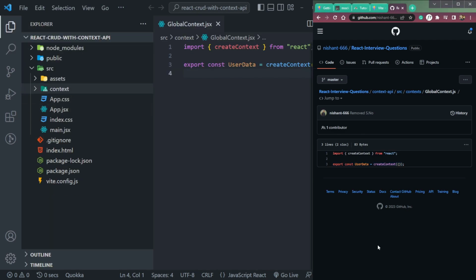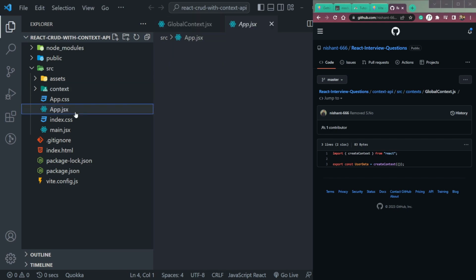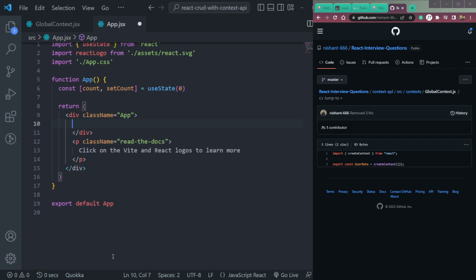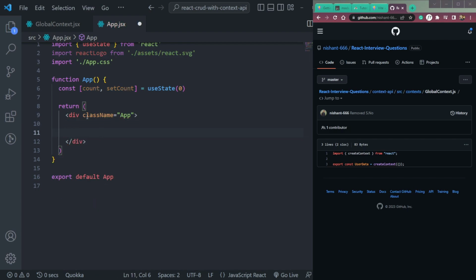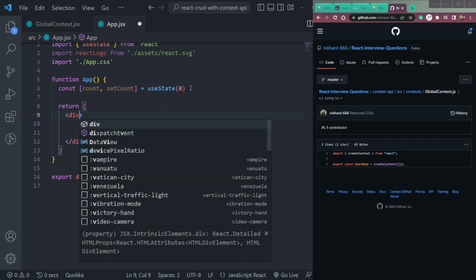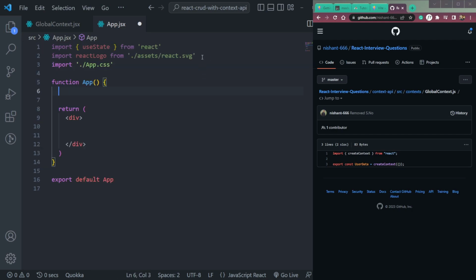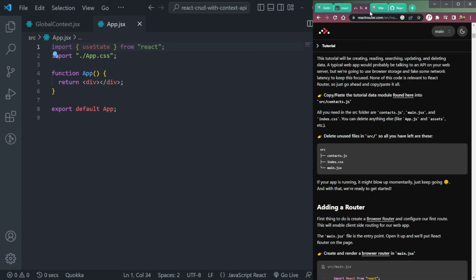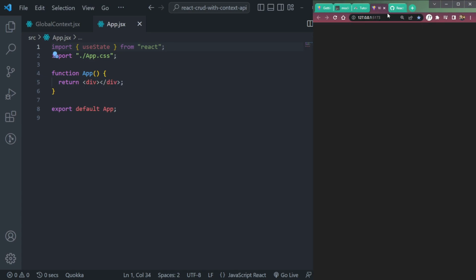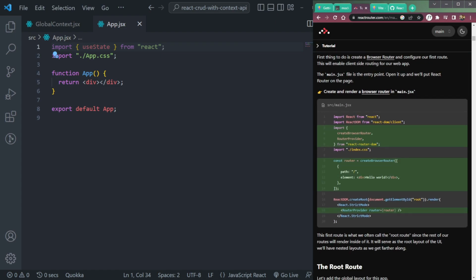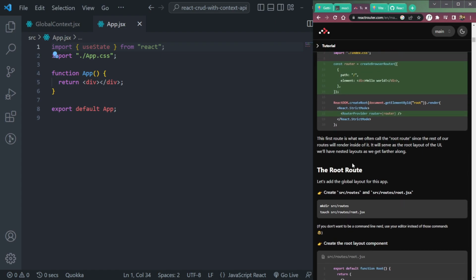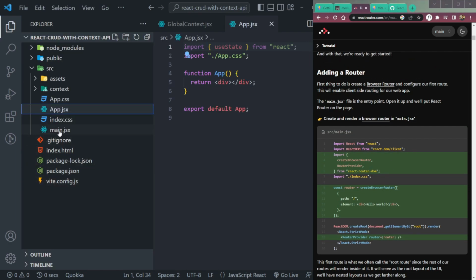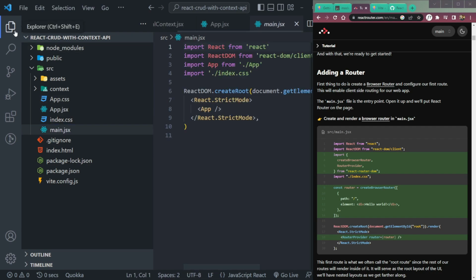Now the next step is to come over to app.jsx and remove all this boilerplate code. Remove the state and remove the SVG logo, react.svg, and save it. We will get a clear blank page. Fine. Now let's set up the React router. As you see here, we need to do this in index.js. But we don't have index, we have main.jsx.